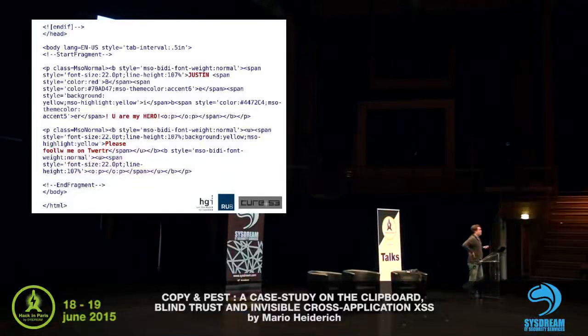And you can also see that fragments of the text that we composed in Microsoft Office are still in that HTML. Of course they are. It says Justin here, and you're my hero, and please follow me on Twitter, and so on. It's all still there. So we have a connection between what we write in Office and what arrives in the HTML. Maybe we can do more out of that.